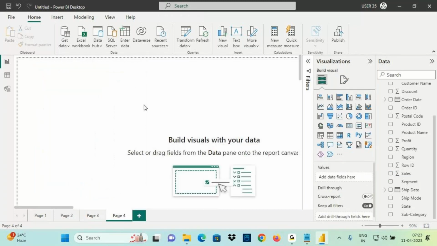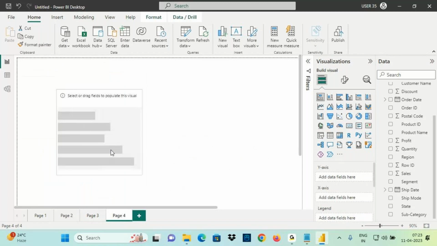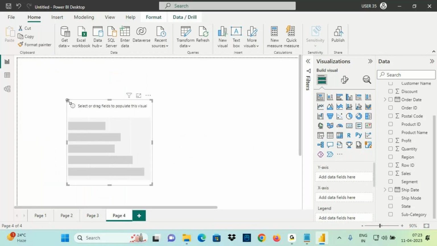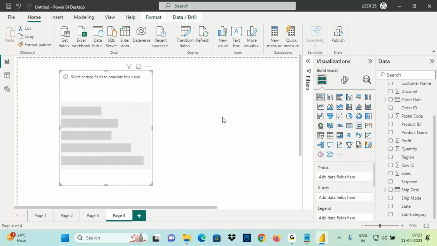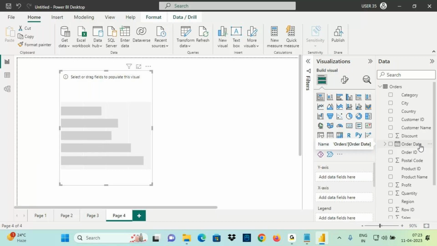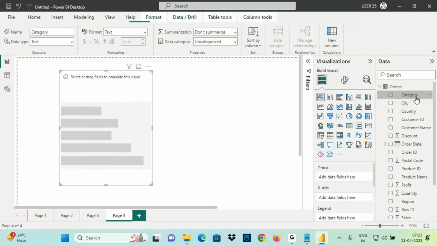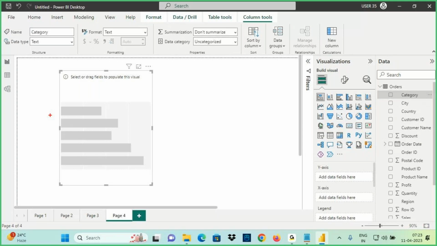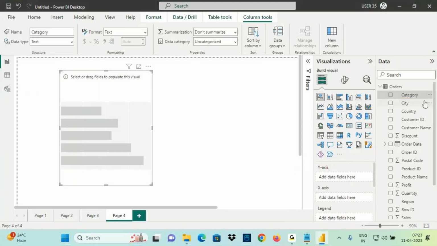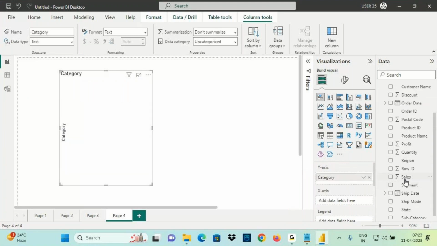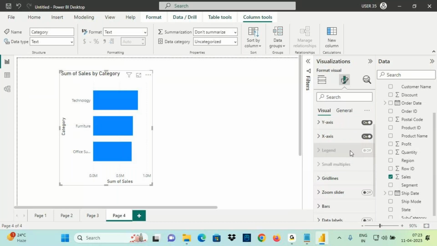Next, I just want to make you understand field wells. Let's quickly understand. I want to show category-wise, region-wise sales. First, in the bar chart, just to understand the field wells, category-wise sales I want to show. Where to drag category? Y-axis. Where to drag sales? X-axis. Go to the format, enable the data labels.